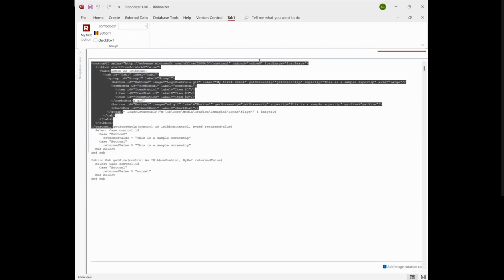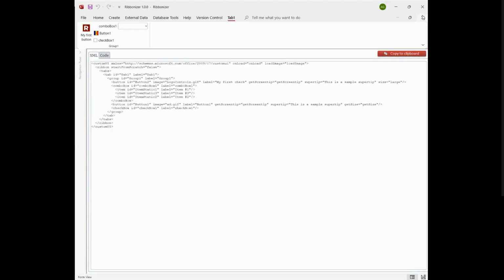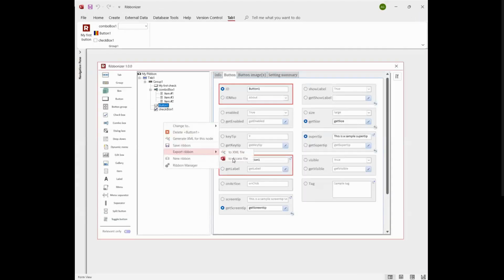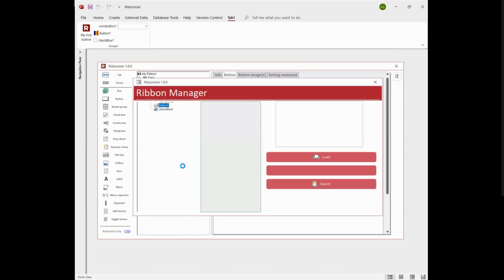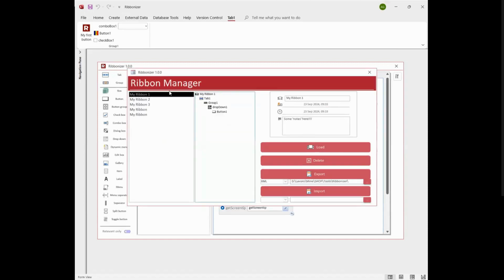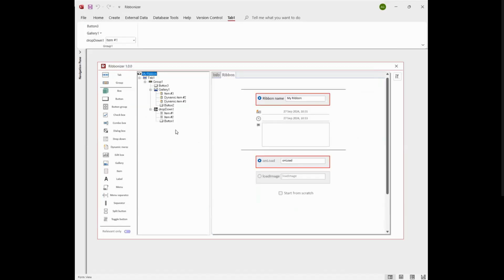This code, or the XML, can be copied to a clipboard and pasted somewhere else. It will be possible to inject the XML and the code directly in an existing Access file. I haven't done it yet, but I will. And what else? Well, there's a ribbon manager, because ribbons can be saved, so you can browse the saved ribbons. You have a quick preview to see what it is, and you decide, okay, I want this one. Okay, load this one, and you can continue editing or export or do whatever you want.